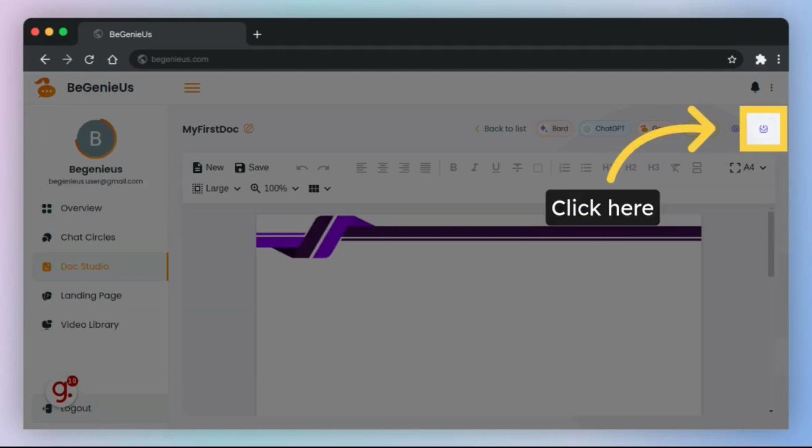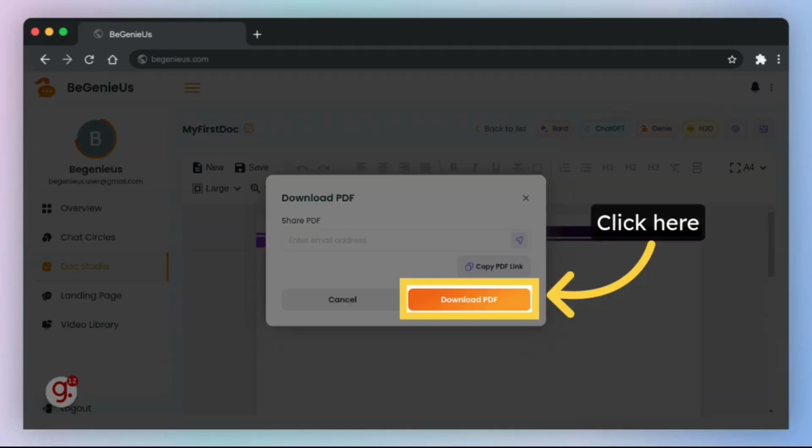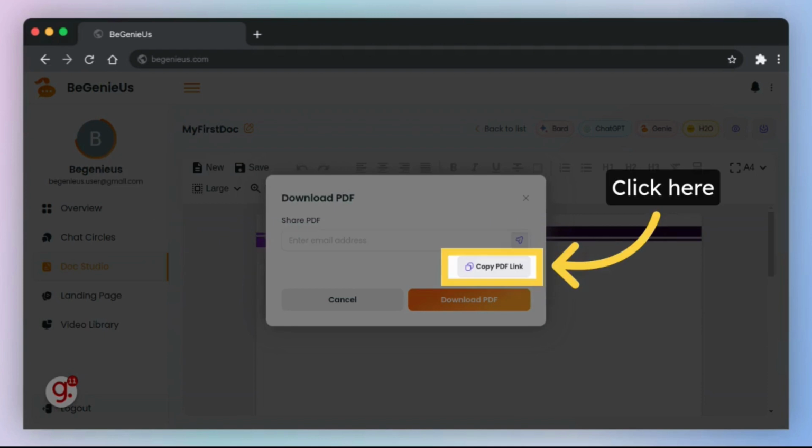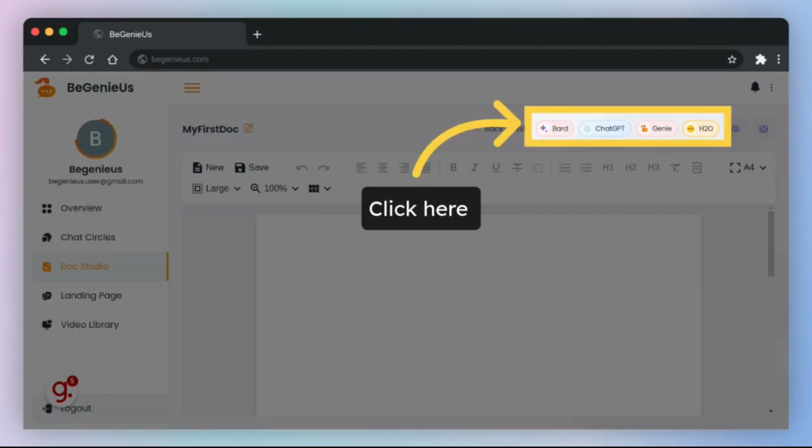Click here to download the document. Click the Download PDF button to download the document. Or you can send the PDF link by email. And copy the PDF link from here to share. You can use the listed AIs by clicking here.